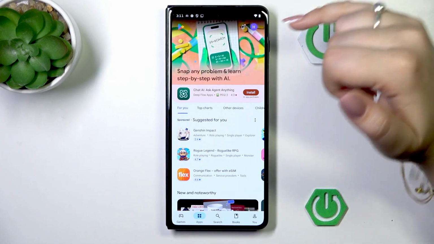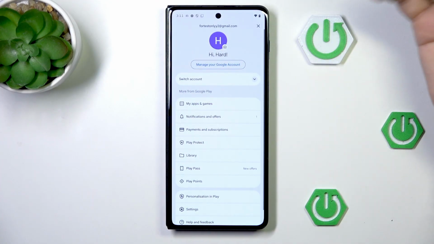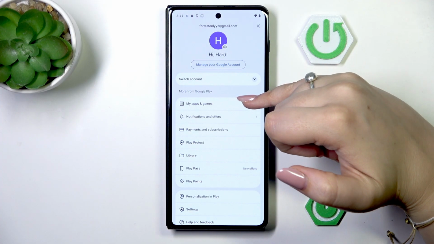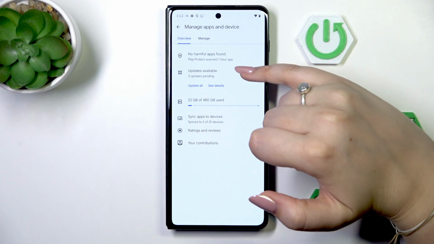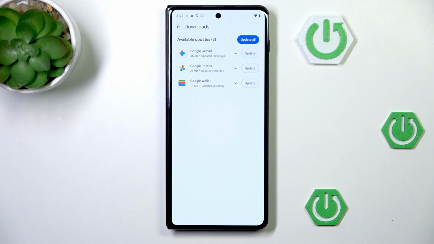Okay, now simply tap on the circle in the right upper corner, which is your account, and then go to My Apps and Games. Now tap on Updates Available, and here we've got the list of all updates pending. And now it depends what you want to do.